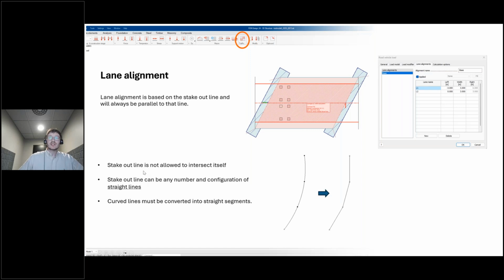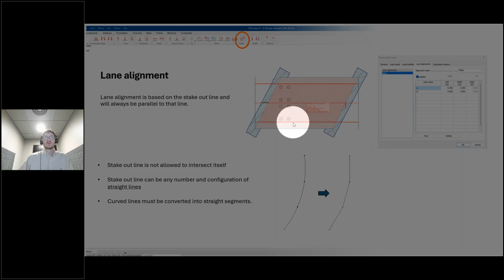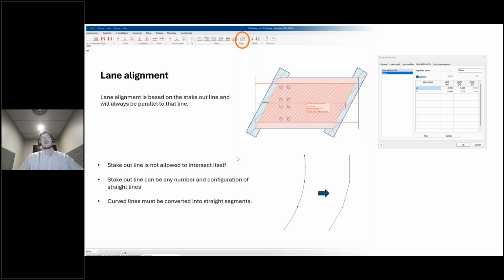There are some limitations here. The stakeout line cannot intersect itself, and it can be any number of straight lines. So here, for example, I could draw lines that go like this, and the software would accept that. But you cannot use curved lines, so they must be converted like this into several segments of straight lines, and then you simply draw your stakeout line along these straight lines.